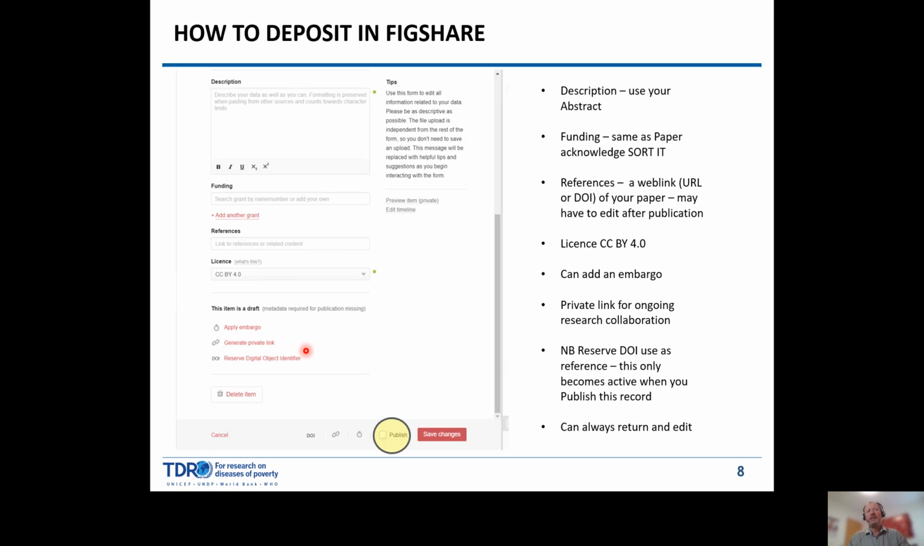As I said, this is increasingly used for international collaboration, and I suspect quite a lot these days with the restrictions on travel. So you can generate a private link. Again, that's not what we are looking for in Sorted, but if you were doing a research collaboration with another team somewhere else, then you can provide them with a link and only they can then access and use the data.